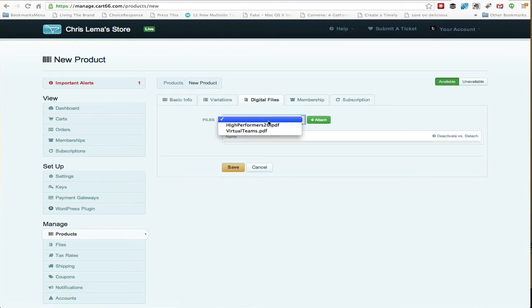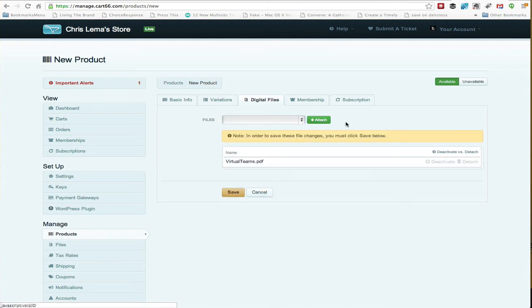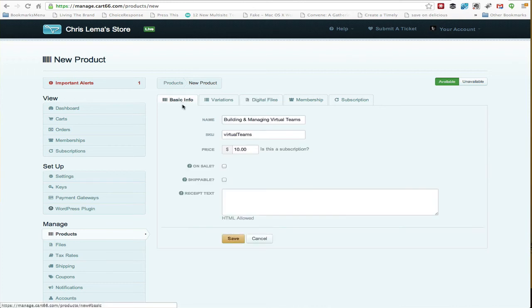And when I'm there, I'm going to look for the file that I just uploaded, which was this virtualteams.pdf. I'm going to hit attach. And because I've hit attach now, I've linked this file to this product. And then I hit save.